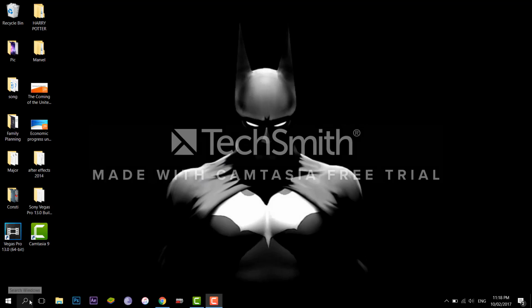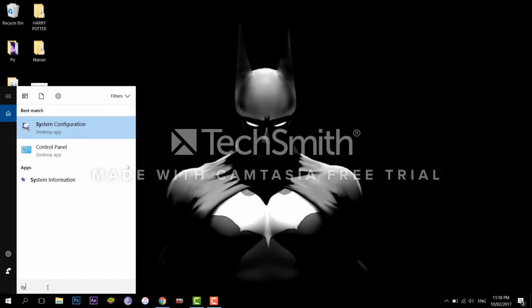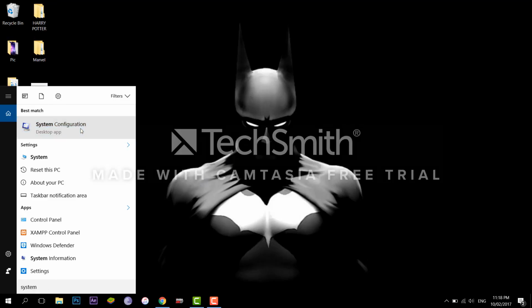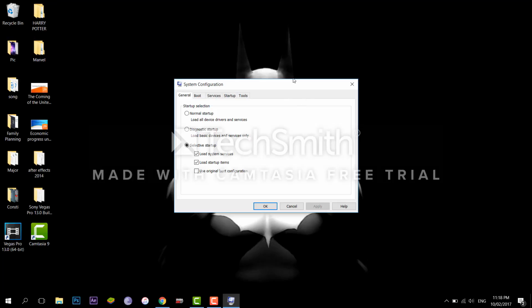So first things first, let's search for system configuration here. What is system configuration? This boot configuration utility allows you to set the programs that will run at startup and to edit configuration files. It also offers simplified control over Windows services.